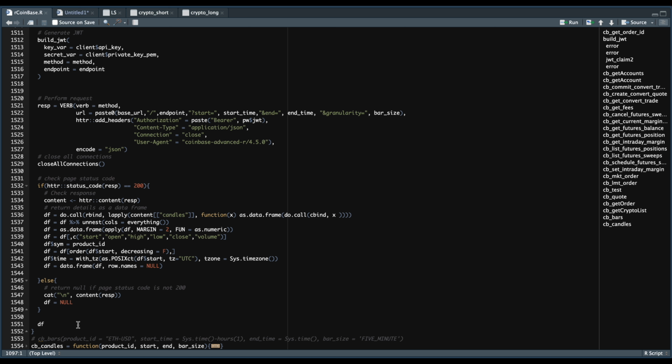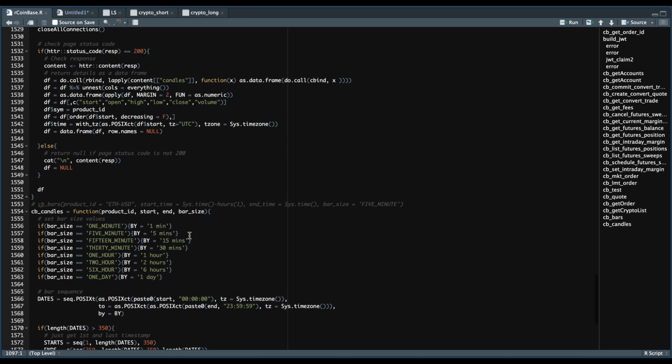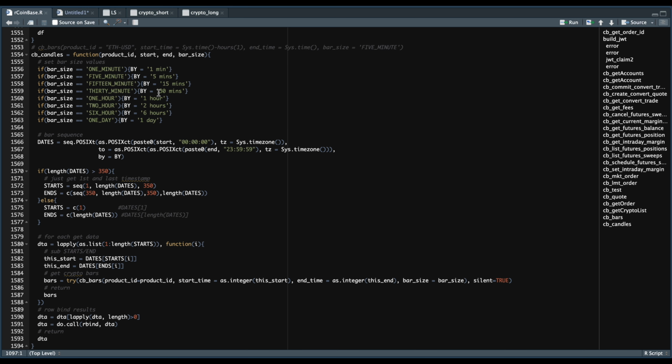Now if you want to request data that's over 350 bars, just use the second function, and similar to the one above, what we're going to do here is first do a little bit of checking on what the bar size is, because we're going to create a sequence of timestamps from midnight until 11:59 using our current time zone, depending on what the user inputs.